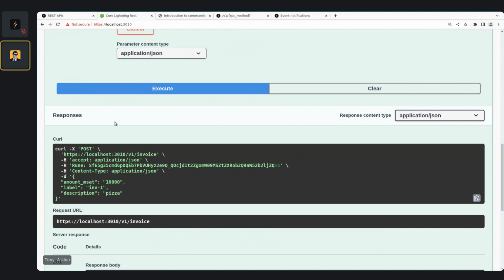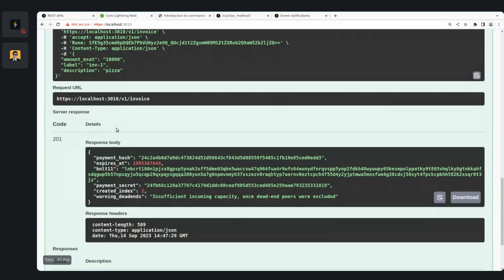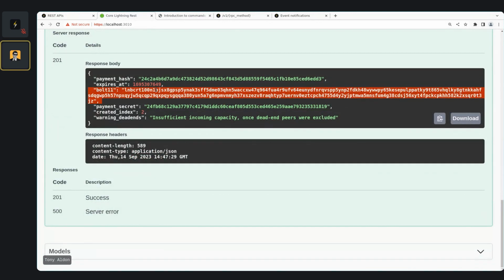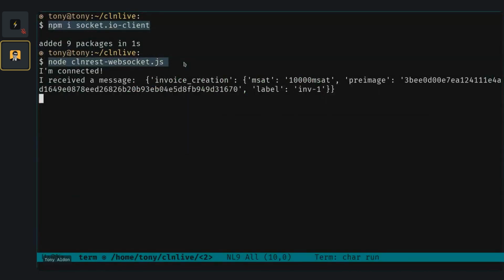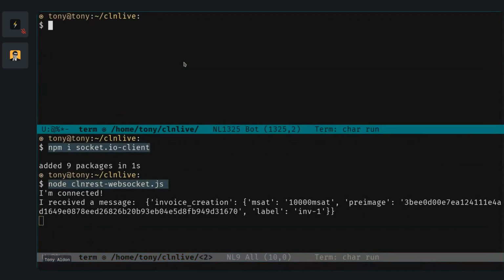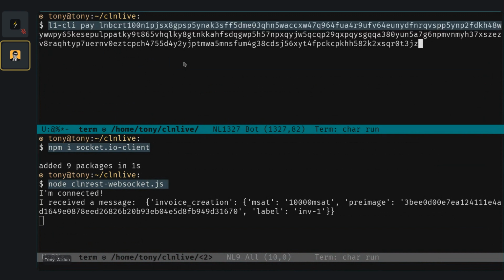And what can we do? Yes, we want the port 11 invoice generated by the node L2. And let's open the other terminal. So at the top, this is the first terminal that we added. At the bottom, we have the terminal running the WebSocket. And at the top, we run L1 CLI pay, and we want to pay that invoice.